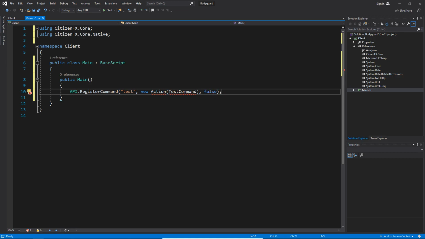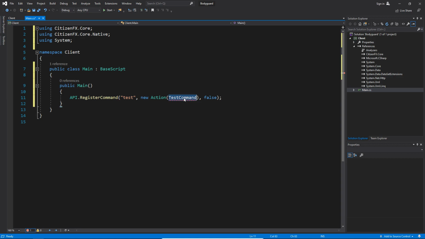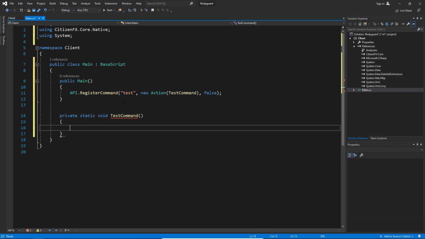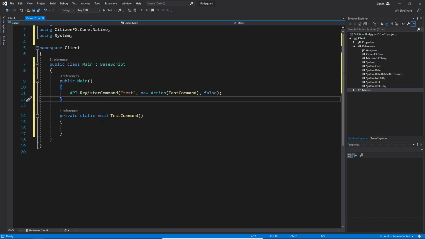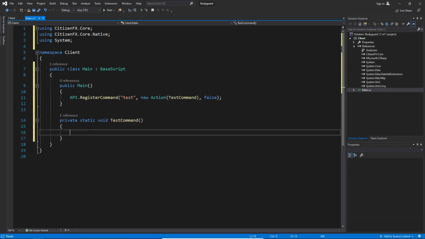It's fine. So once again, we have another error. For Action, we need to set up the using System option. And TestCommand doesn't exist yet because this is the command that we need to make. So down here below, we'll go ahead and create a private static void TestCommand. Basically this means that this method is only available to our actual bodyguard script, and it's a void because it doesn't actually return anything.